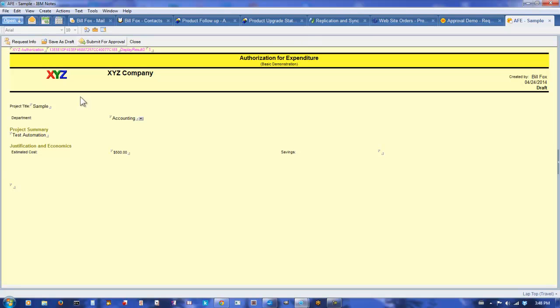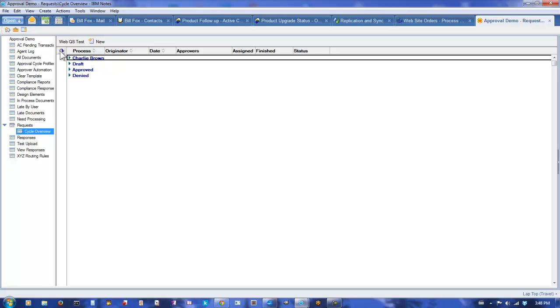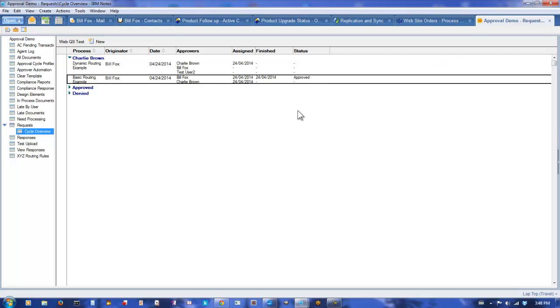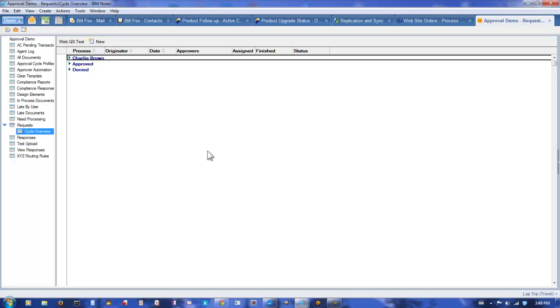So here I'll submit this transaction, and now if I look here, you can see here's the basic routing example we just did. It shows that it goes to me and to Charlie Brown, but it shows that I have approved it already because the automation has kicked in and did it. Kind of neat, can help save a lot of time and effort.